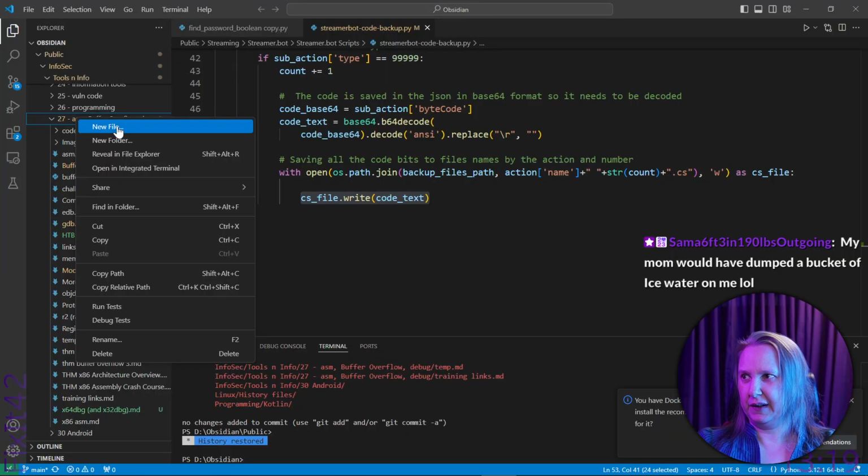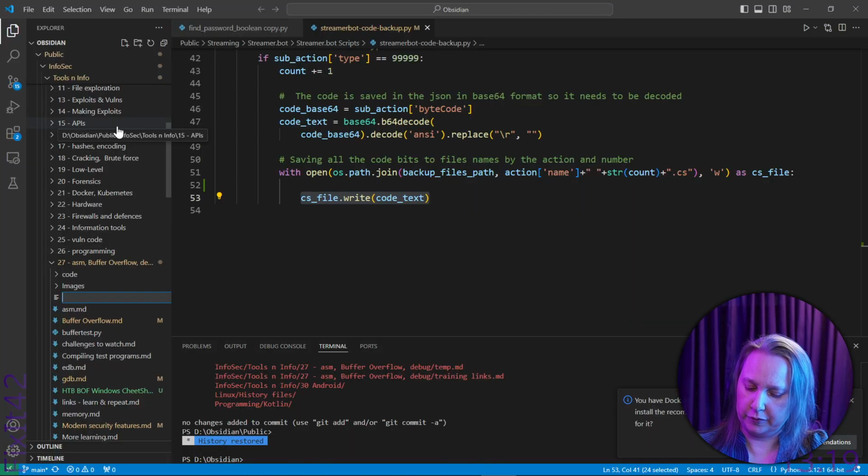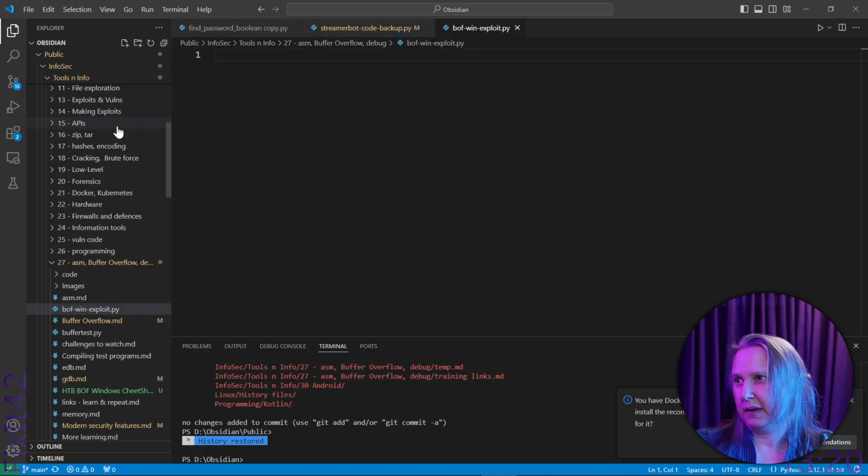So let's make a new file. Let's call it... so it's all buffer overflow. Apparently people make it buff for short. Let's say this is Windows this time. It might not be. We can change the name if we want to. Let's say exploit.py, and let's get started writing here.